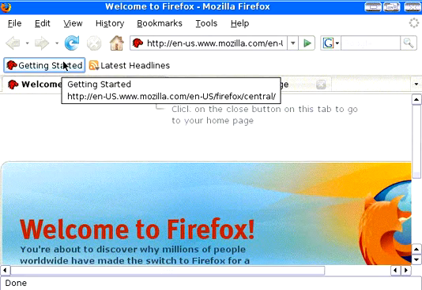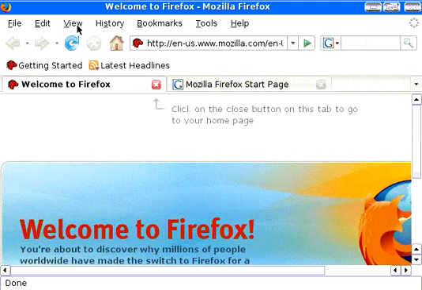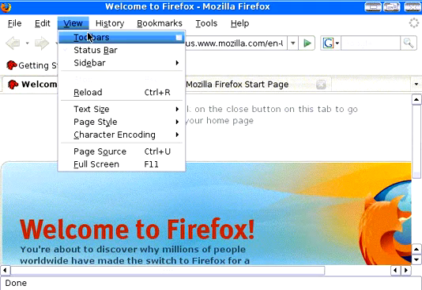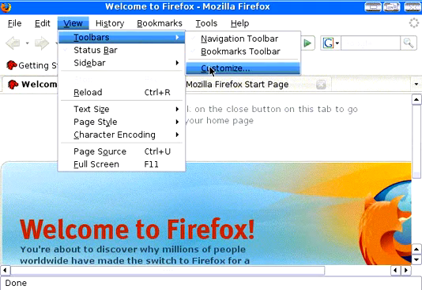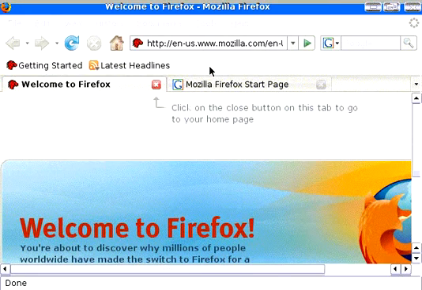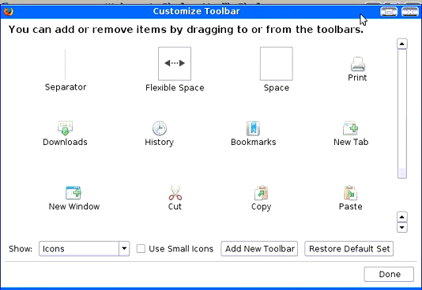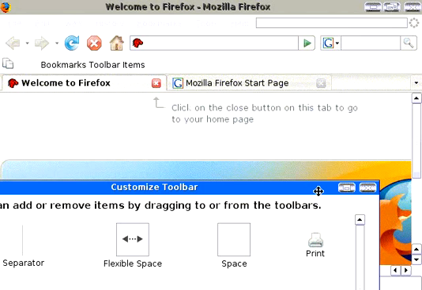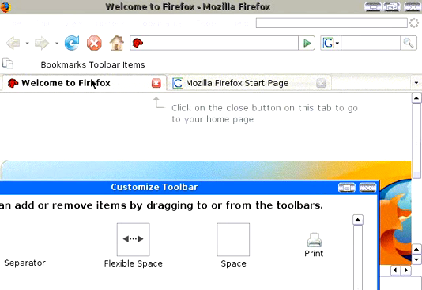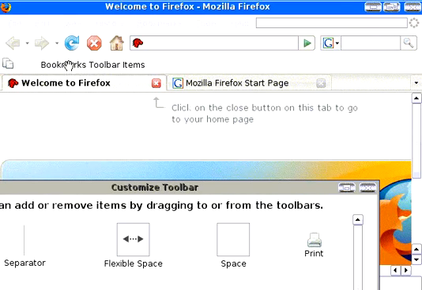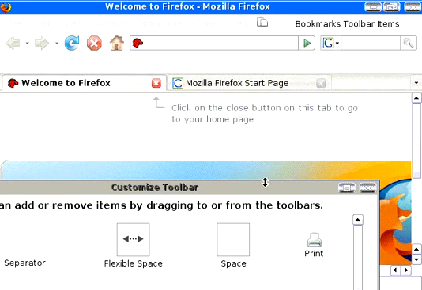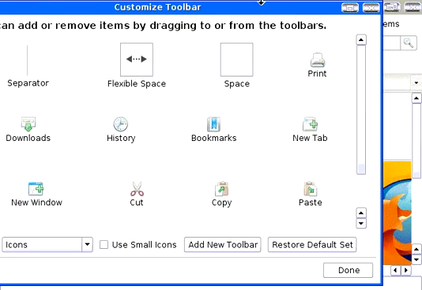Let's fix that. What you do for that is go up to the View menu and Toolbars and click on Customize. When I click on Customize, it's pulling up a dialog box that's filling my whole screen in this 640x480 window I have that I'm recording. So I'm going to move that down. And then I'm going to click on the Bookmarks Toolbar items and drag up beside my menu. Okay? And let go. Once I've made that change, I'm going to click Done.